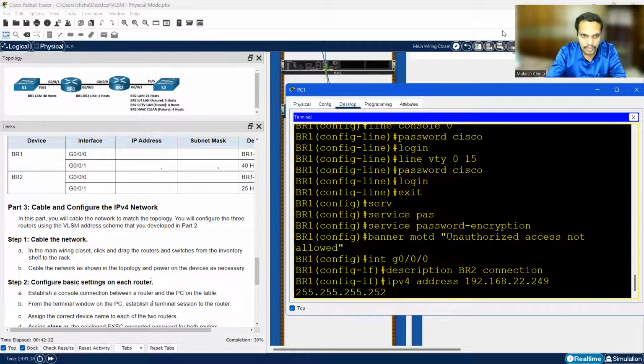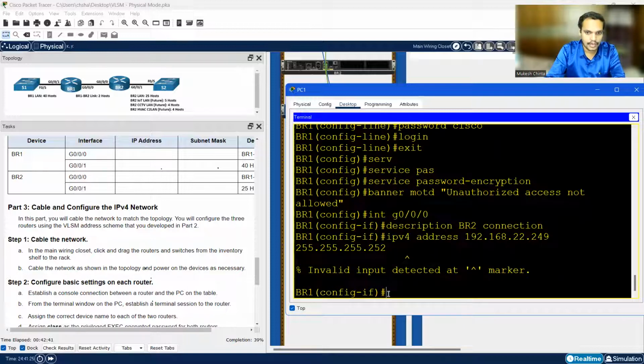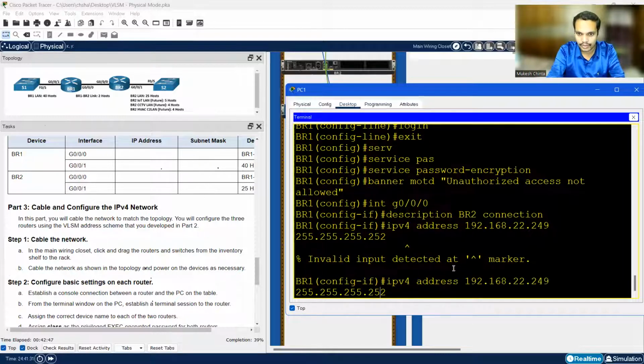255.255.255.252, because this link belongs to the last of the 6th subnet, which we assigned a /30 subnet mask. A /30 subnet mask has to be given as 255.255.255.252, isn't it? So I have given that. Fine, enter. And what is this? Okay, fine. My mistake, it is IP address. That's all.